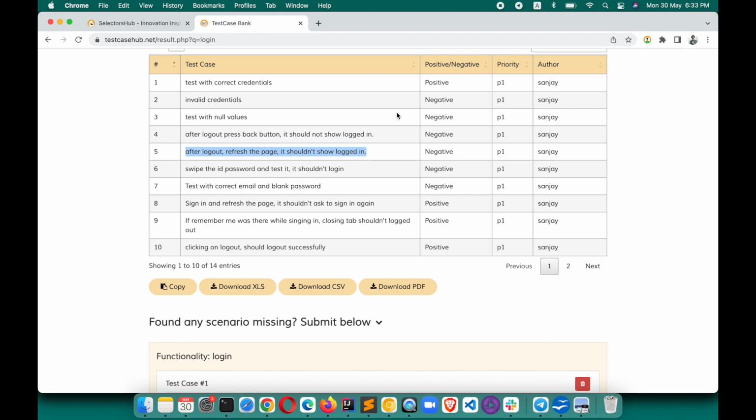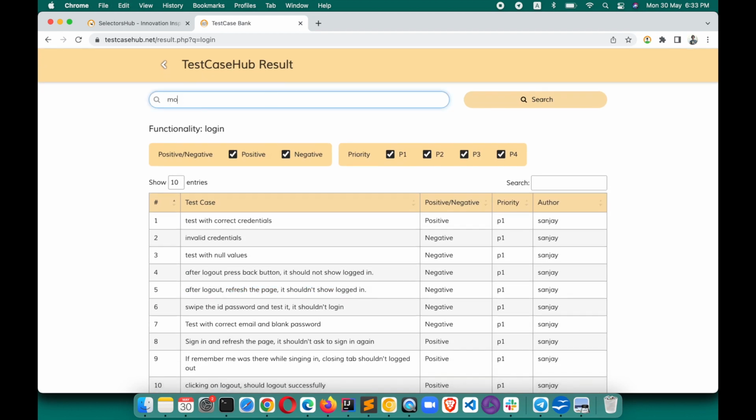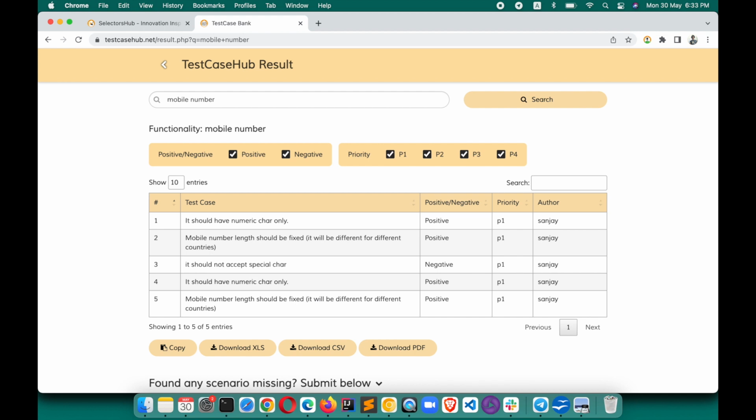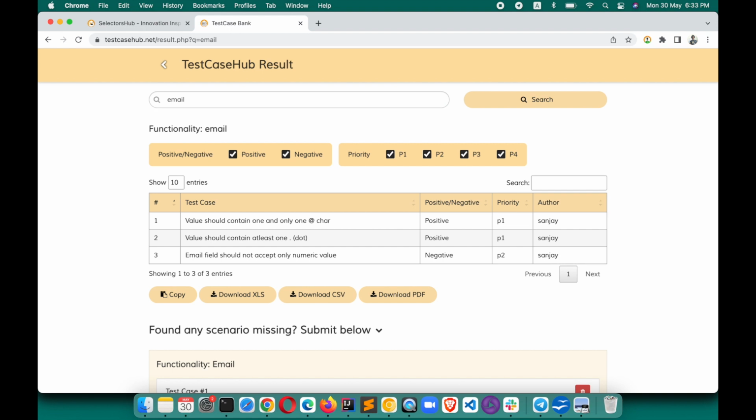Let's say you have a credit card field you need to test, or a mobile field, like here we have to test the mobile number, and you have never tested the mobile number. In that case, this is going to help you with the mobile number test cases. Suppose you have never tested the email ID field, here you search for email, and you will get those test cases. So this is going to help you a lot to know what is what for a particular field, functionality, or scenario.